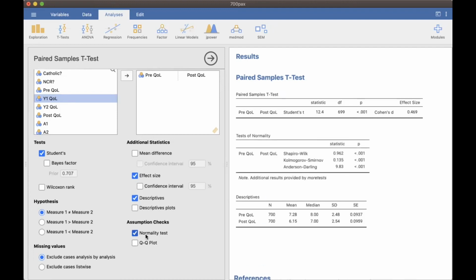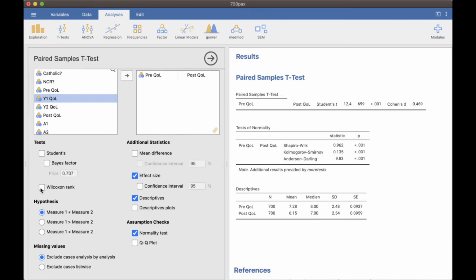So now, is the normality test met? So when you look at Shapiro-Wilk, it's lesser than 0.05. So Shapiro-Wilk is significant, therefore we cannot assume normality. So we have to do a non-parametric test. So what would be the non-parametric test? Wilcoxon signed rank test. So here is the Wilcoxon signed rank test.